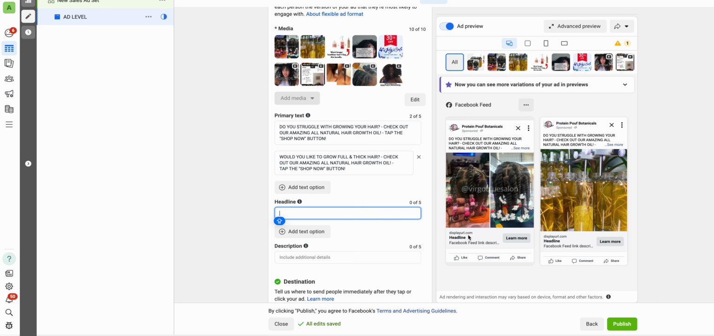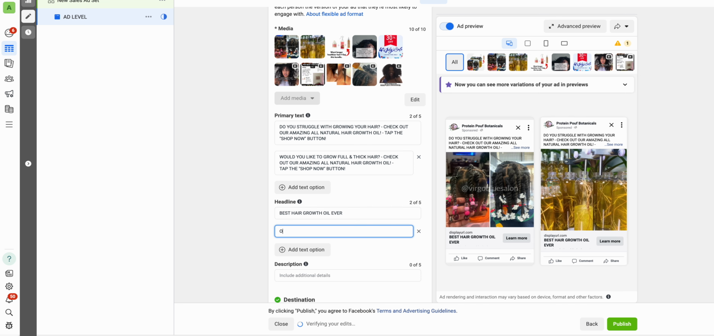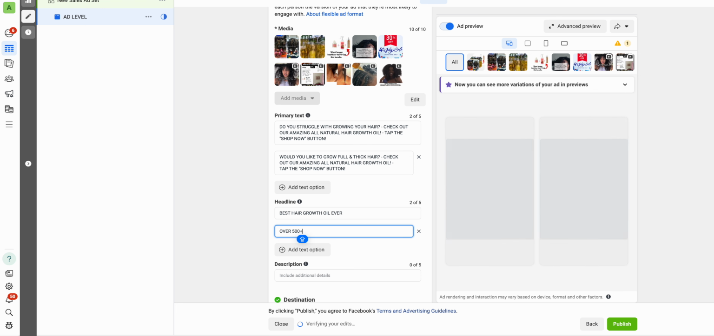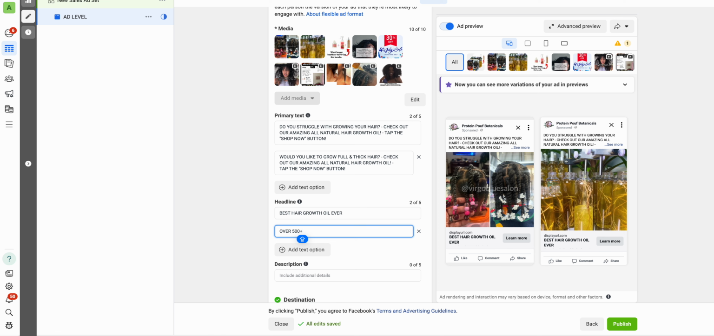Now your headline is what goes here. And this is another way for you to grab attention. So you can say something like best hair growth oil ever. So again, we're just calling out the product: best, whatever it is that you're selling, best, whatever, ever. We can also say, obviously make this factual, this client has over 1,300 5-star reviews, so we're going to say over 500 plus 5-star reviews. And again, with this one, you have up to 5 opportunities to put different headlines.